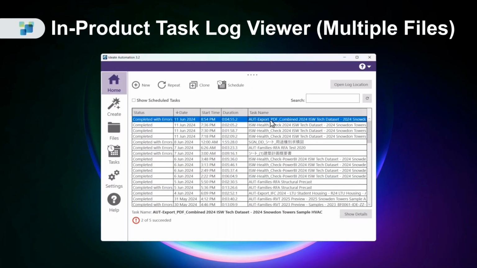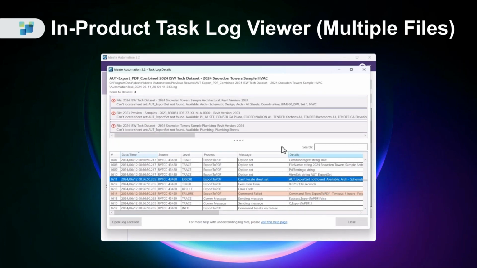Then if you have a task that has multiple models, it says 2 out of 5 succeeded, then you can go ahead and look for your items that failed, and you can basically double click on it and it goes to the line item. For example, this one, it cannot locate the sheet set when it tried to do a PDF export.